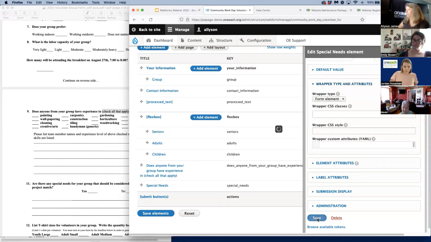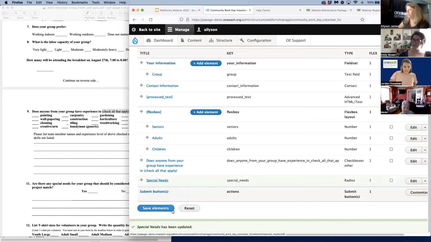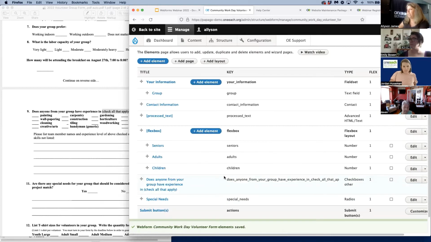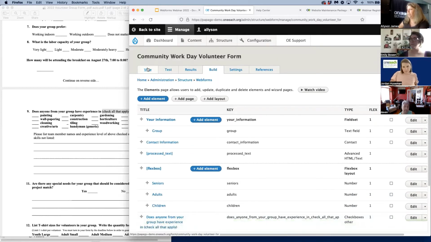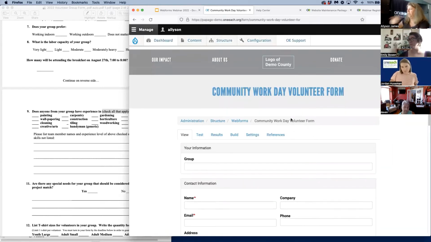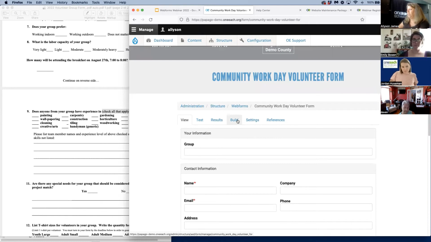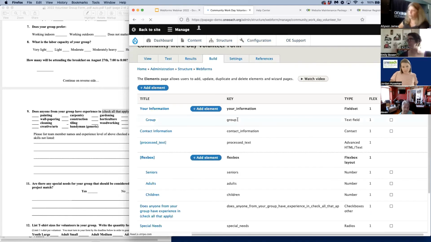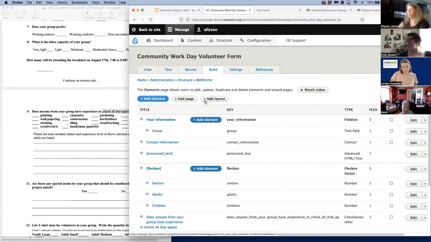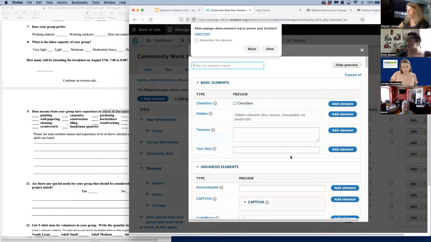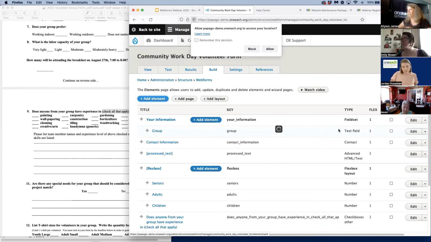And that's going to do just like we did with the last question, save elements, and it is going to throw it in there. So real quick, let me do my conditional on this. If they say special needs yes, then we need to know what those special needs are. And I will use a text area, which is the bigger boxes. Quick note on the text area stuff.